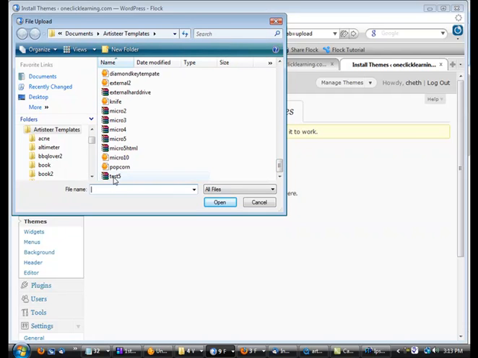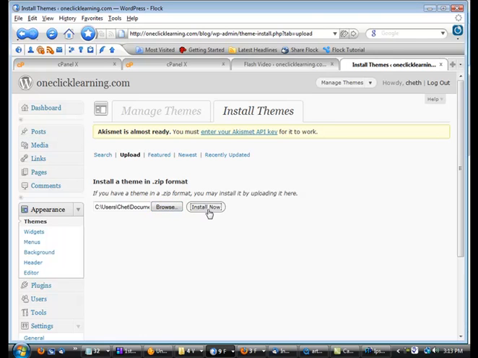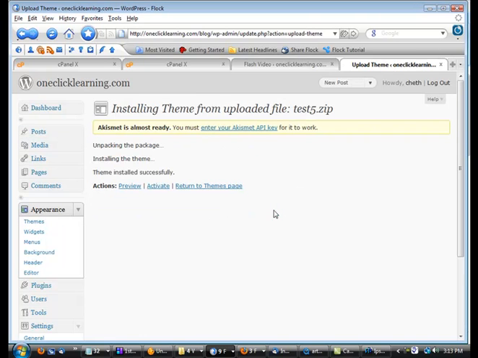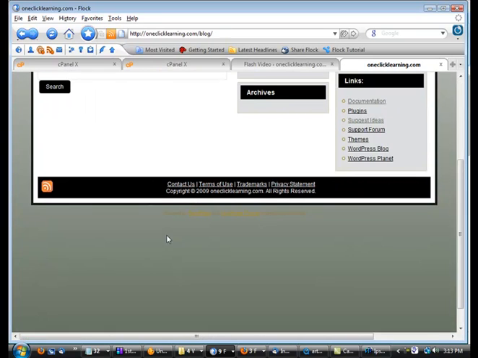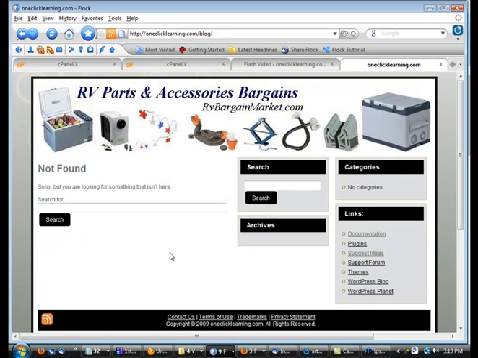We made it Test number 5. We'll open that. Install. Activate. And let's go back. And now you see this is the theme that we made. Okay, and you see how everything was removed from this until we start adding our own material. Okay, now let's take a look at how you would do the same thing with FTP.